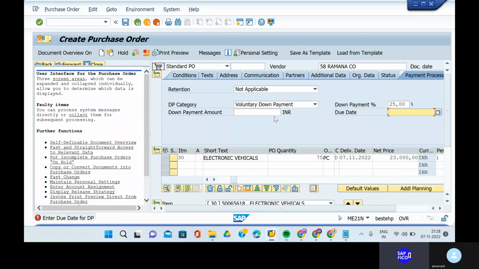Can you go to the due date? Once you go to the due date here, we are going to give the due date: 07.11.2022. Can you click on the enter? Okay, now you have seen the things and all.